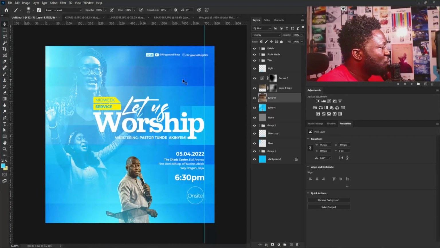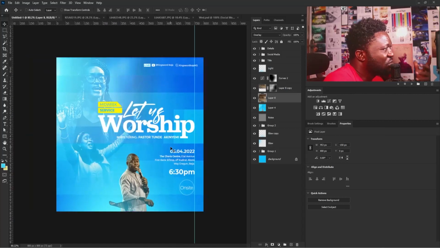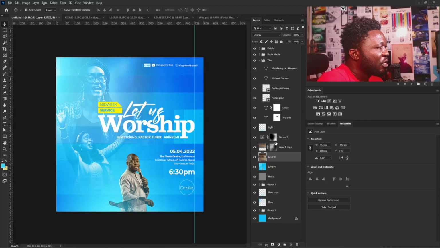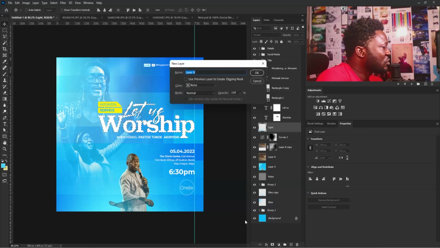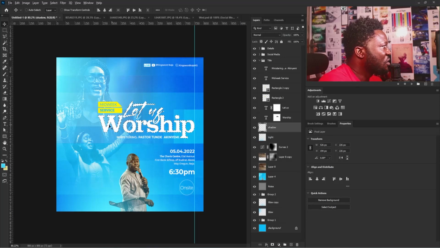So another thing I think we can do again to make this look more interesting is to add shadow to our title here. So I'll go straight to the title folder, hold down Control and click to activate the marquee on the title. I'm gonna hold down Shift again and click on the other layer, and now I'm gonna select the light layer and create a new layer and call this shadow. Select the OK button, and I'm gonna sample a color.